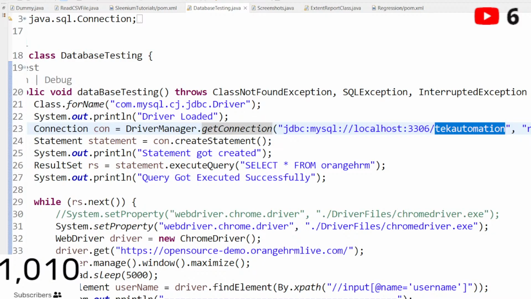What exactly does root mean? This is my username, that is called root. When I open the MySQL command client, that is where I entered my password, and this password is Selenium. So MySQL is my database, localhost is where my database is available, 3306 is the default port number for every database, database testing is my database name, root is my username, and Selenium is my password.